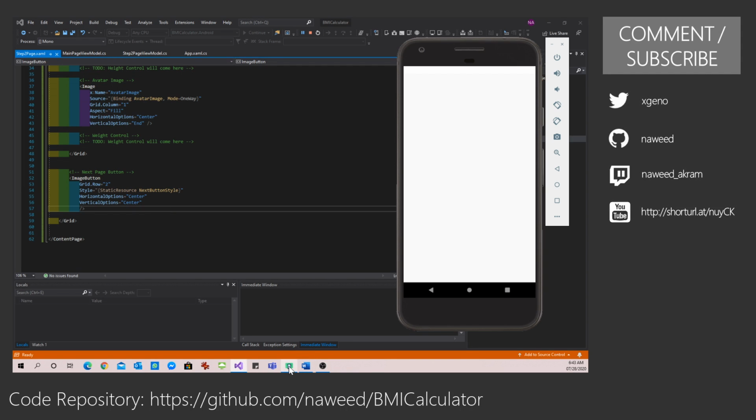So let me save and see how this looks like. This is how it is looking like right now. So you can see your weight and height, and we selected female, so it is showing the female. If I go back and if I select male, it will be displaying male, right?